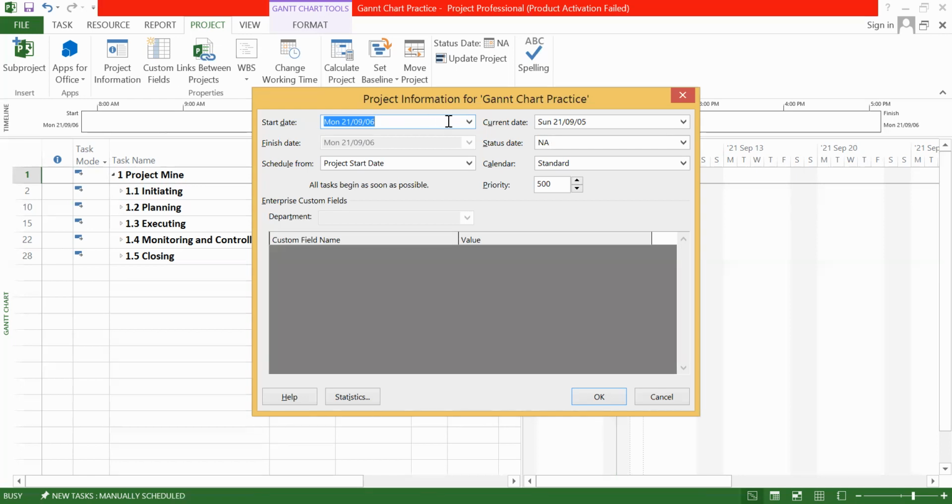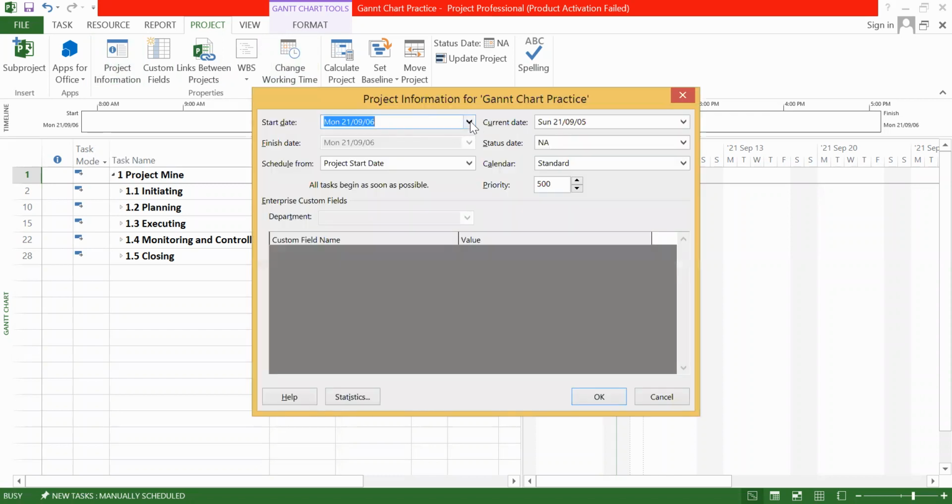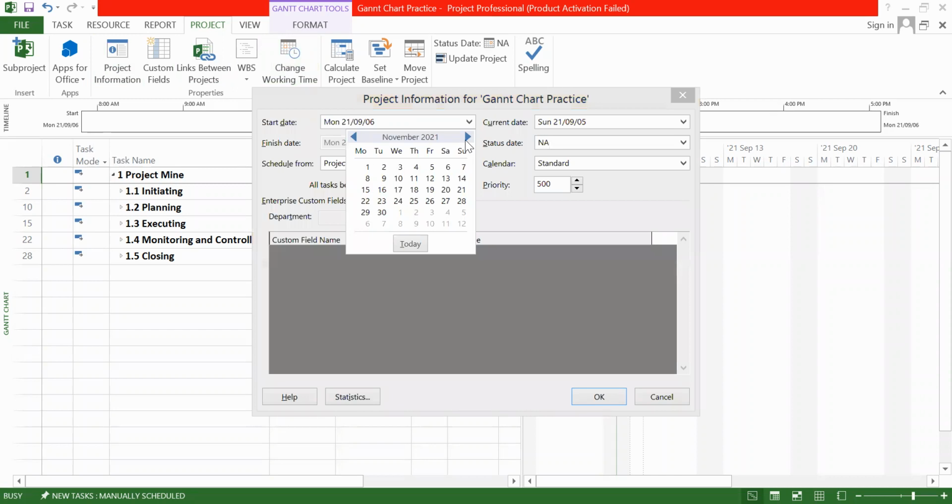So here now go to the project information. The same area under the project menu. Here there are a number of options. We had worked with these, the change working time. Now we have to check for project information, this one, and click this one. Then you have to mention the project starting date. As I told you, from October 4th.